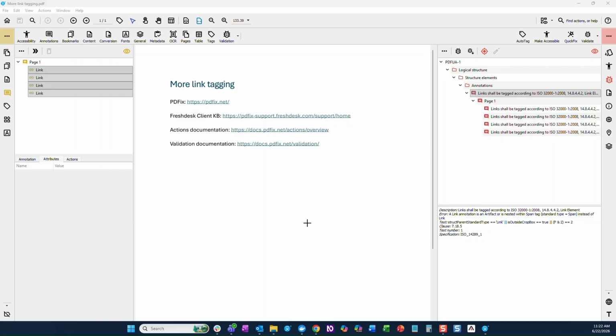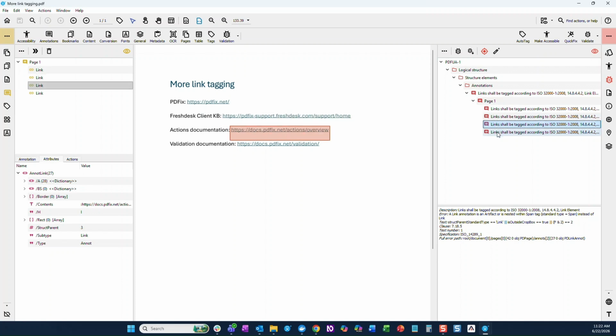In this video, I'll show you how to quickly correct link tagging when the link annotations have been tagged, but they are placed in the wrong tag type. I've run my verification in PDFix desktop in the document view, and I can see that I have a number of links in the document that are not tagged in link tags. In fact, the error says that they are tagged in span tags instead of link tags.